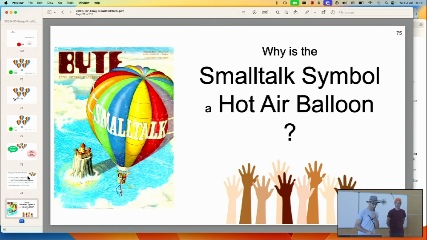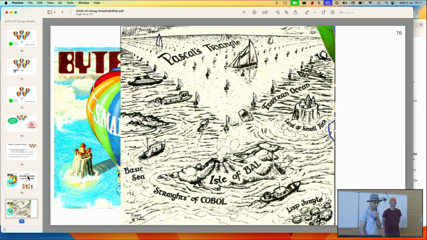So to finish, everyone is familiar with the BYTE issue about Smalltalk, but who knows why the hot air balloon was a symbol of Smalltalk? Raise your hand. Do you know? Okay, only Vanessa. Come on. Two people? Okay, good.